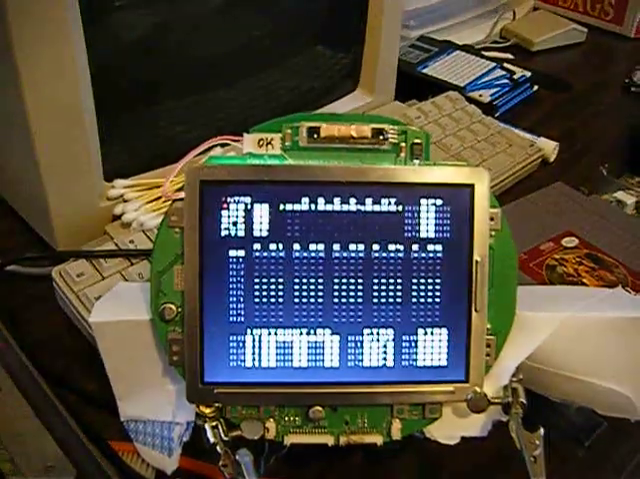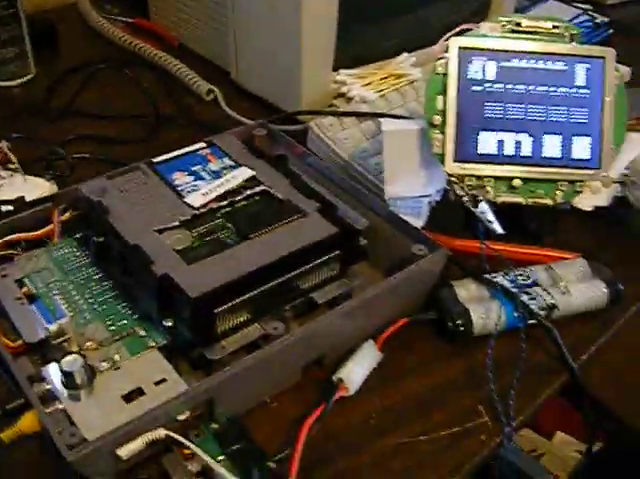And there you have it. Munchausen flash cartridge running NTRQ.